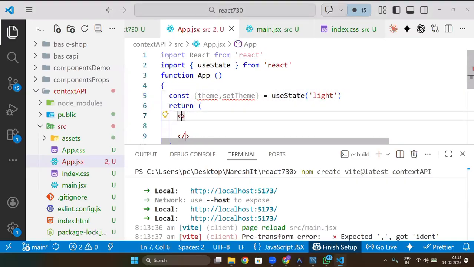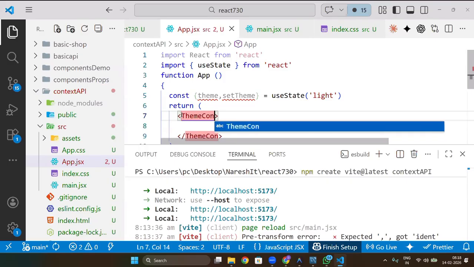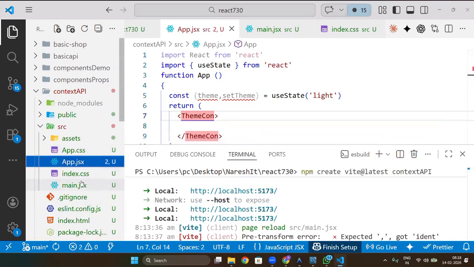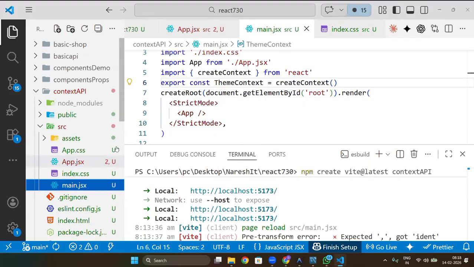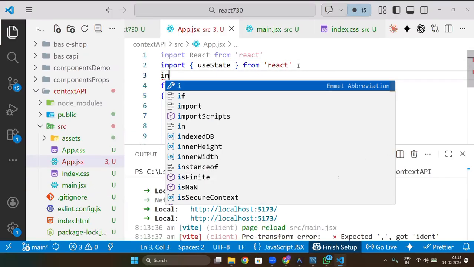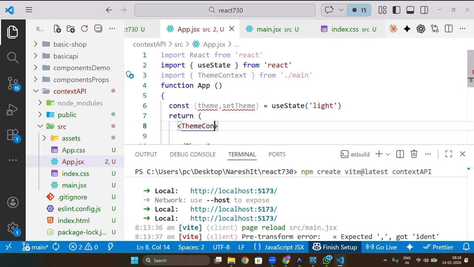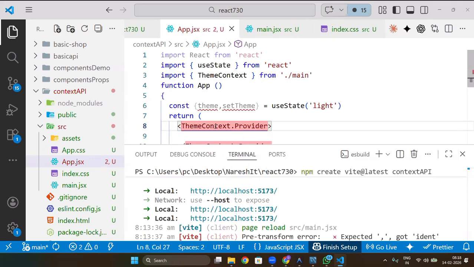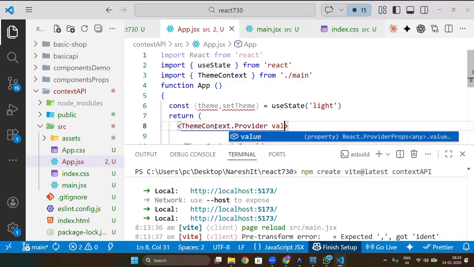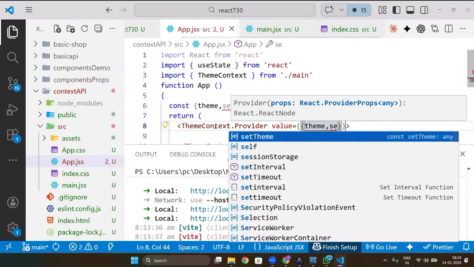The whole application, I want to provide theme context. Export, import, theme context, theme context dot provider. I'm providing the values. Value is one object. In that object, I'm providing theme, comma, set theme.